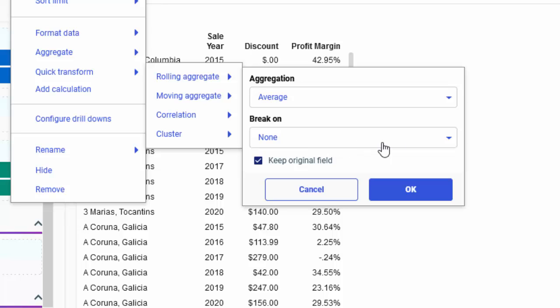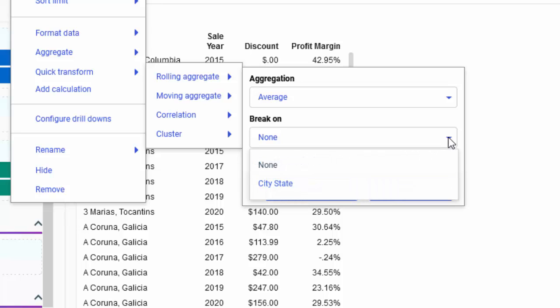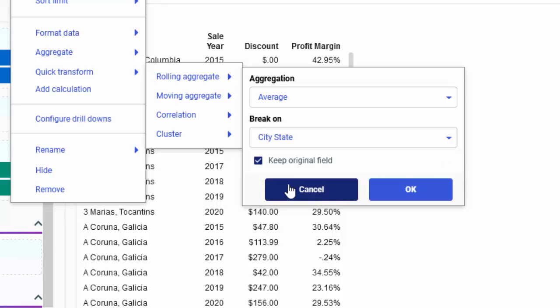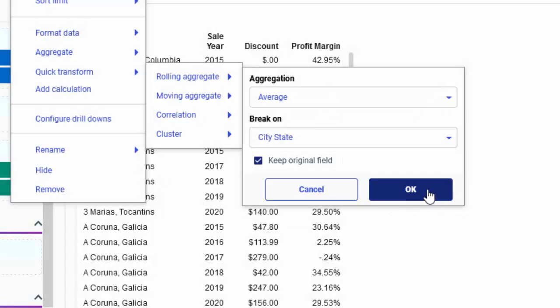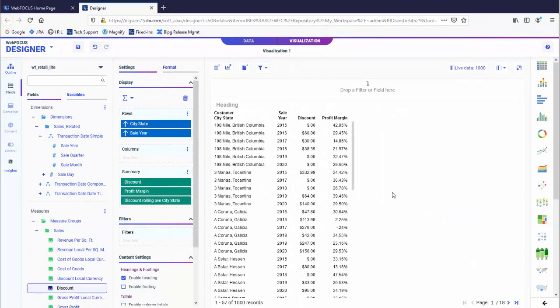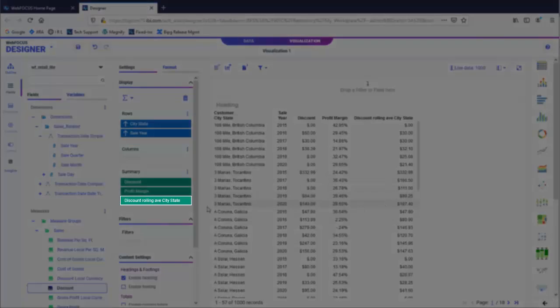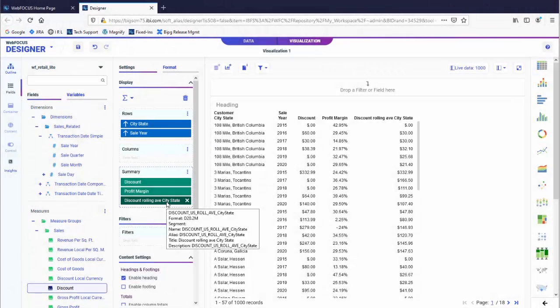Selecting a field to break on allows you to define a rolling aggregate across the entire table, if no field is selected, or within any of the dimensions defined in your request. This is useful when you have multiple sort fields. You can choose whether or not to keep the original field in the bucket or replace it with the new field generated when adding a quick transform. The field is placed in the measure bucket from which it was created and displays in your content by default.